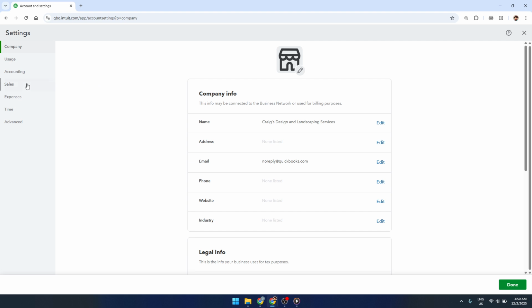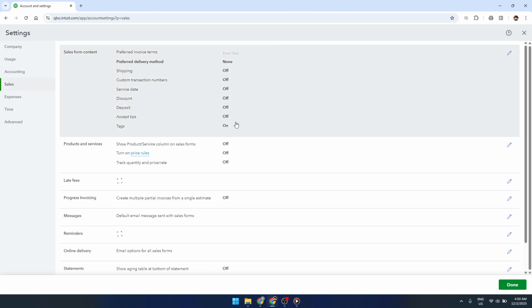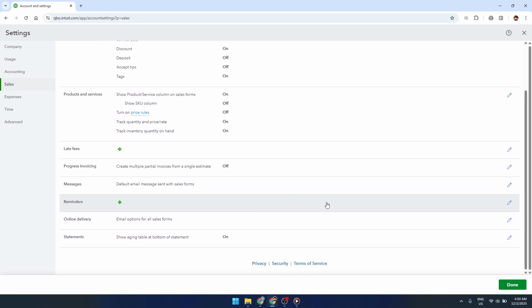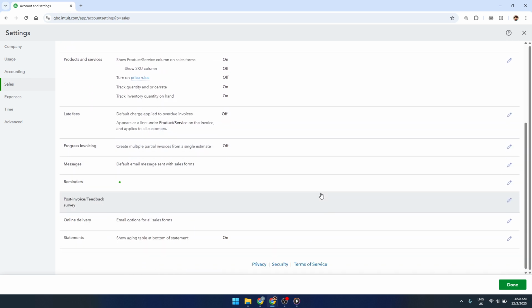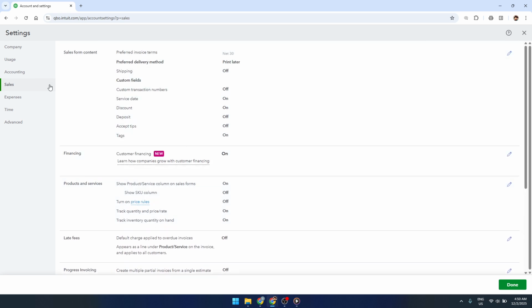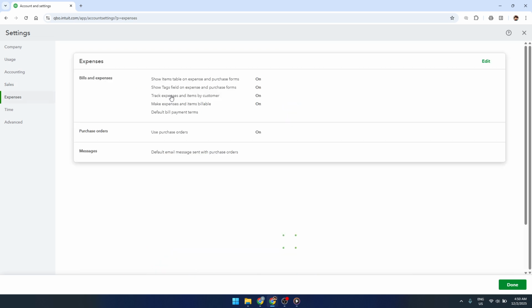Now let's customize a few other key settings. Under Sales, you can adjust how your sales forms look, set your standard payment terms, and choose what details appear on estimates and invoices. Under Expenses, you can turn on billable expenses, enable purchase orders, and tweak the default messages used when emailing those documents.